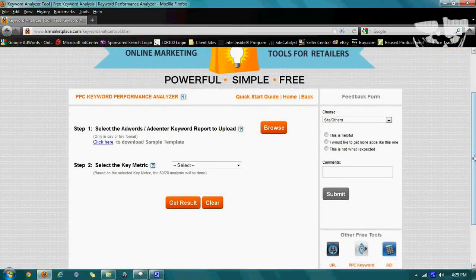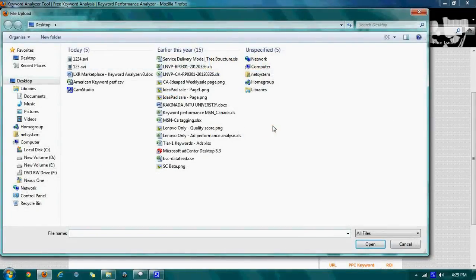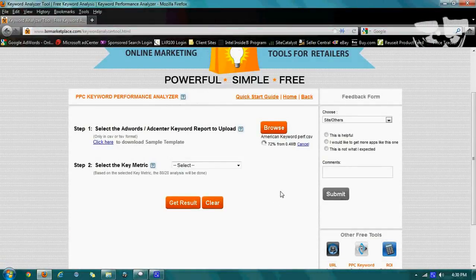This screen shows you the tool where you have to actually browse for a Google AdWords or a Microsoft Ad Center keyword performance tool and upload it to the tool, which happens automatically. Then you select the key metric based on which the calculations will be done. In this case, we've chosen conversions. Once this is done, to generate the report, click on Get Result.